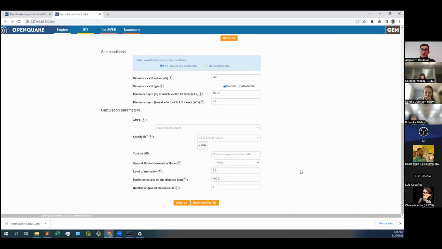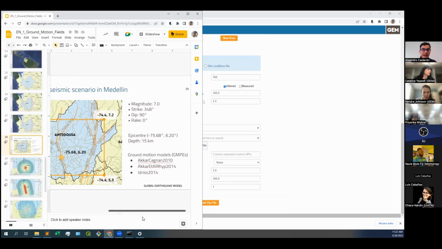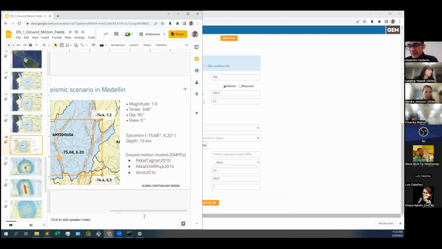We already know that we want the estimations to be on steep soil. We're only missing the GMPs and how many ground motion fields we want to produce, okay? First, the GMPs. Which GMPs are we going to use? According to this slide, for this educational exercise that we're doing today, not a real exercise, we're going to be choosing 3: ACAR Canyon 2010, ACAR with hypocentral distance 2014, and IRIS 2014.